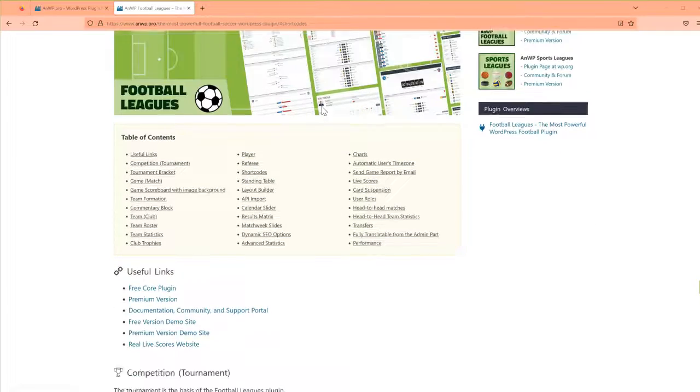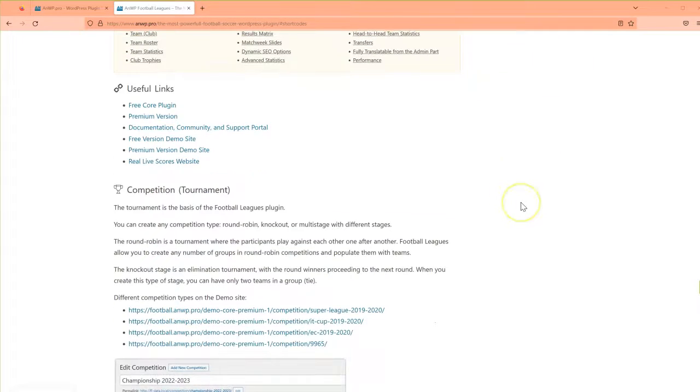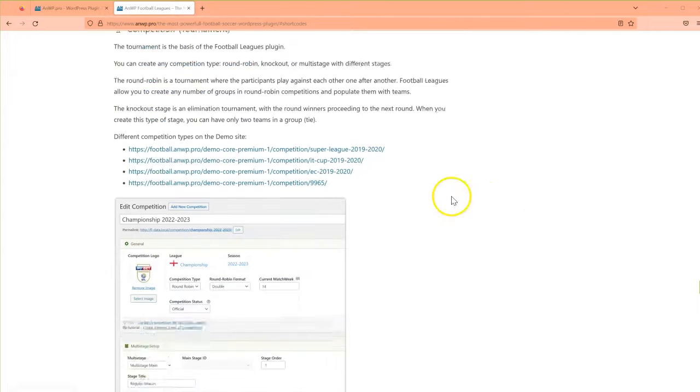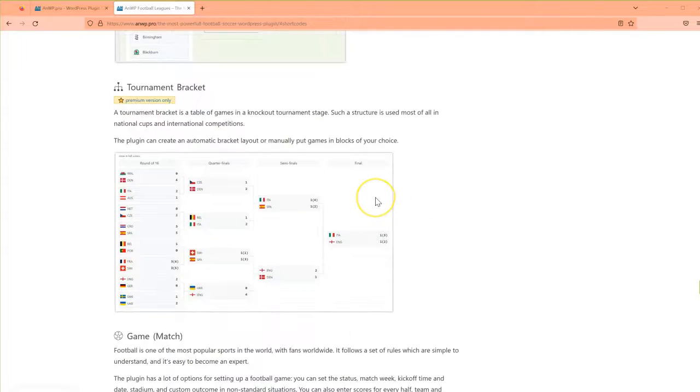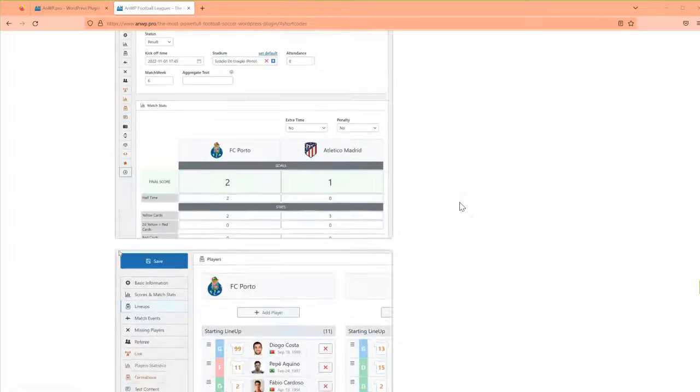The tournament is the basis of the Football Leagues plugin. You can create any competition type, round robin, knockout, or multi-stage with different stages. A tournament bracket is a table of games in a knockout tournament stage. Such a structure is used most of all in national cups and international competitions. The plugin can create an automatic bracket layout or manually put games in blocks of your choice.